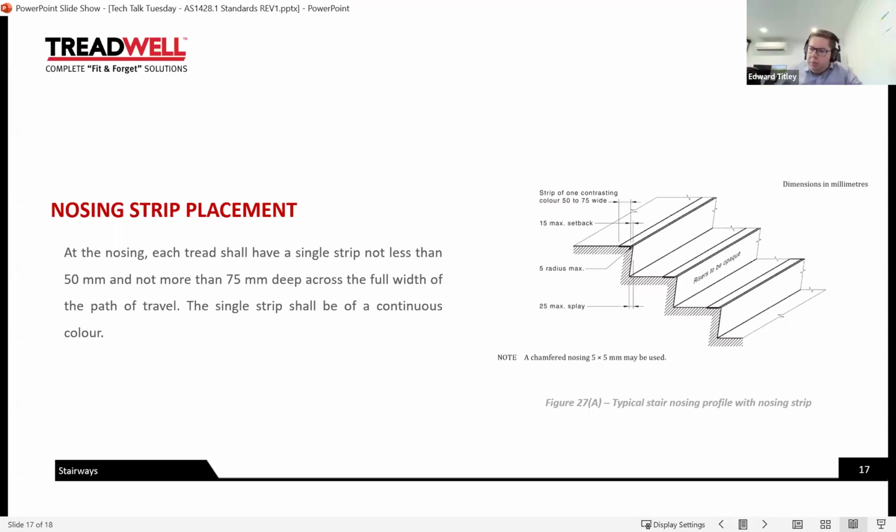So it's important to be clear when you're ordering, and I just bring this up when you're detailing, when you're ordering, that we don't just see FRP stair tread or something like that. We actually see a specific detail around the nosing requirements. So we'll just talk to these briefly.